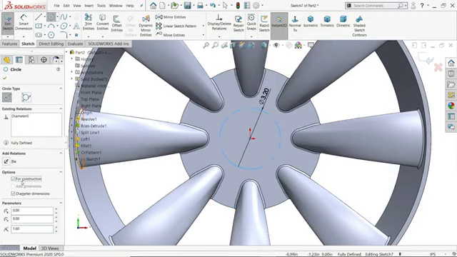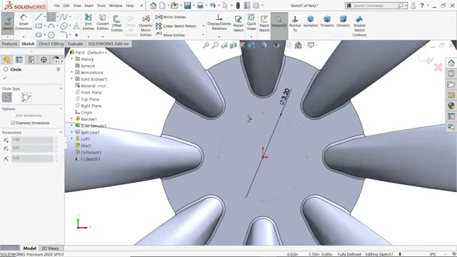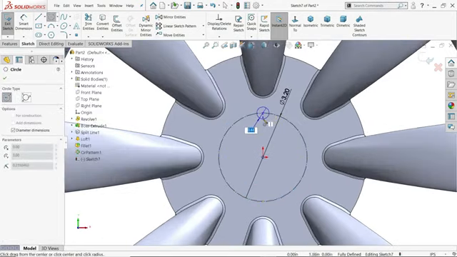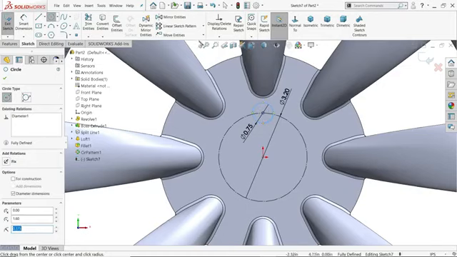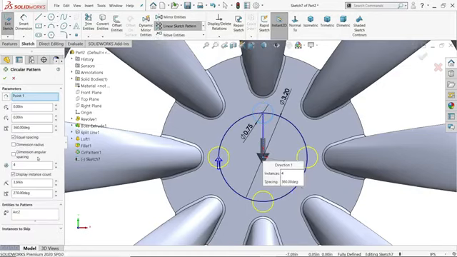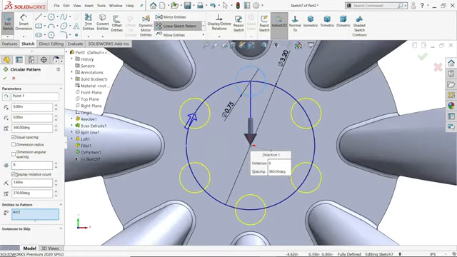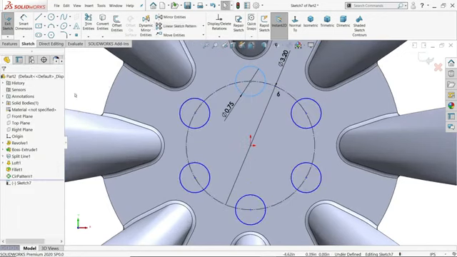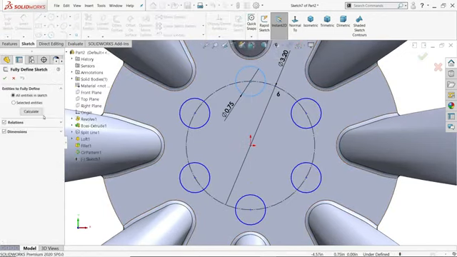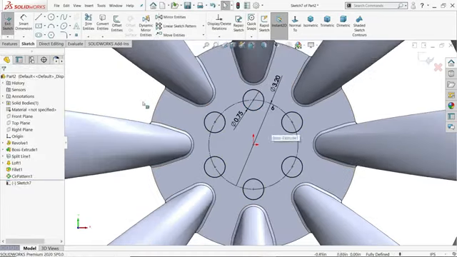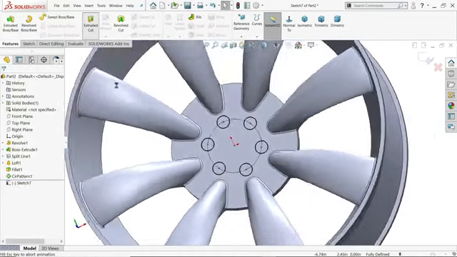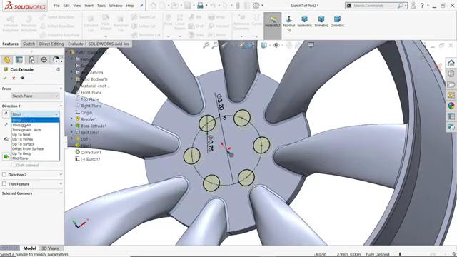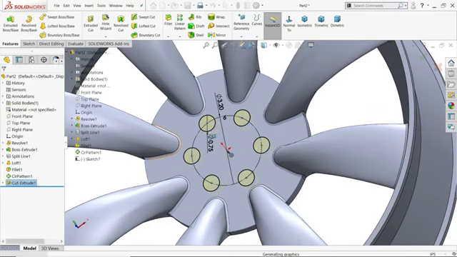Insert, click for construction, say yes, again circular 0.75, click circular sketch pattern. Here keep 6 patterns, see, equal spacing, say yes, fully defined sketch, okay. Now extruded cut, and here keep end condition through all, or even though say next, okay, so that it will cut only up to this wall.